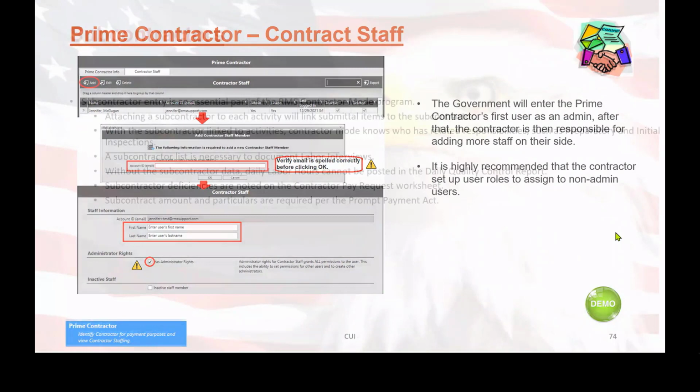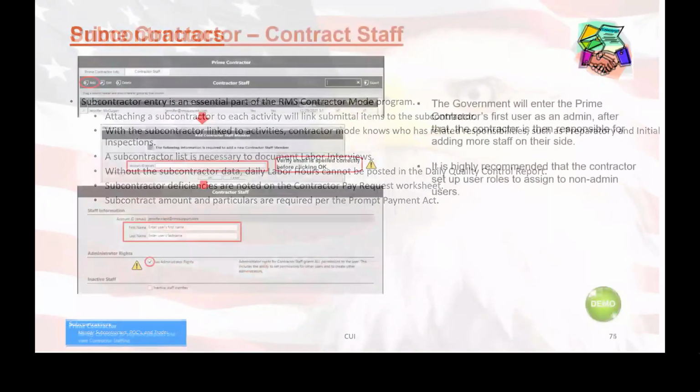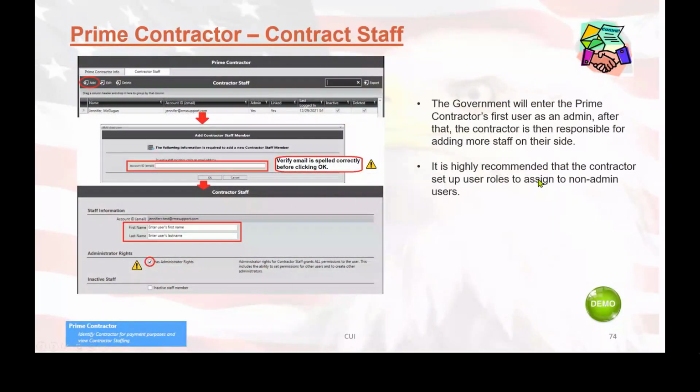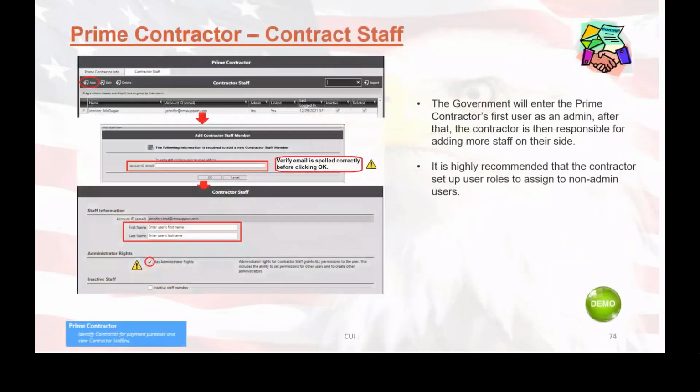Okay, so I think at this point, because we only have about 10 minutes left, I'm going to go ahead and open it up for questions about what we have discussed so far and go from there. Are there any questions? No questions?